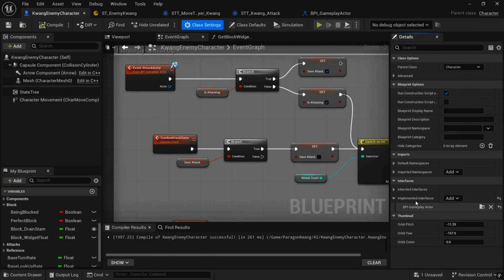And this is an implemented interface on class settings. Again, you go to class settings, implemented interfaces, and you add it there.